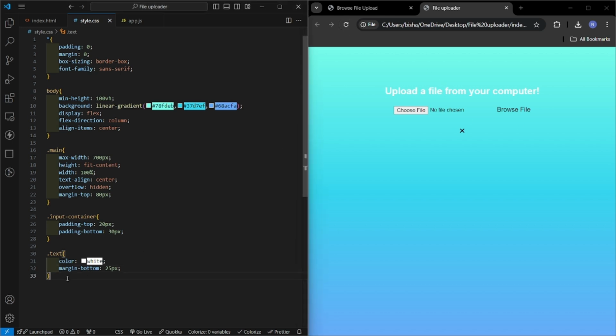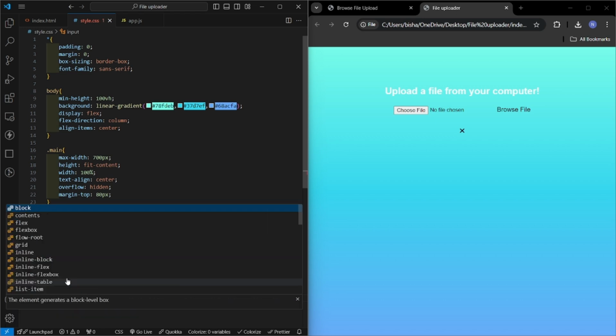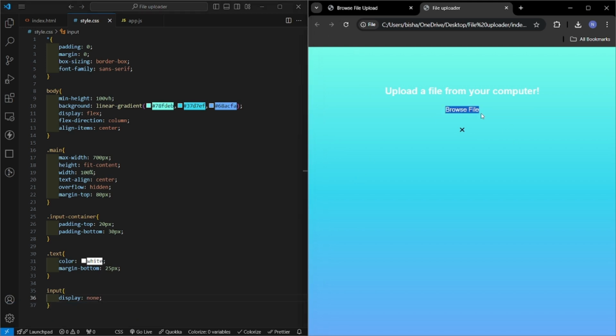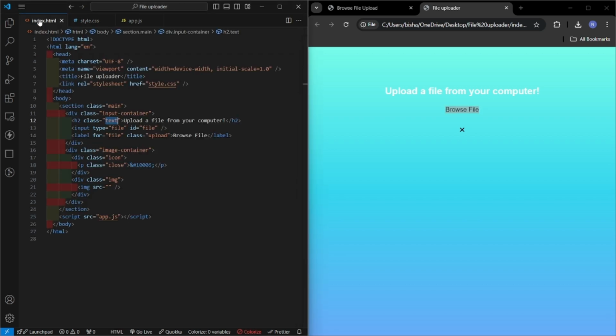This looks good. After this, we have our input. I want to style our input as well. I just want to hide it, so I will give it a display none so that it doesn't show here. And in place of this input, this browser file button will work. After that, I will give style to this upload button, that is the label.